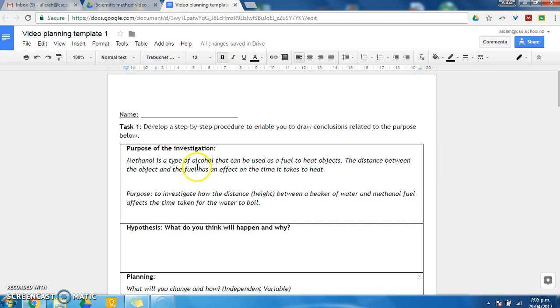For this one here we've got some background information and then the purpose. So the teacher will usually give you this information. Methanol is a type of alcohol that can be used as a fuel to heat objects. The distance between the object and the fuel has an effect on the time it takes to heat. So the purpose of our investigation is going to be to investigate how the distance or height between a beaker of water and methanol fuel affects the time taken for the water to boil.